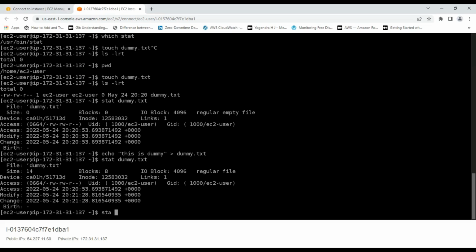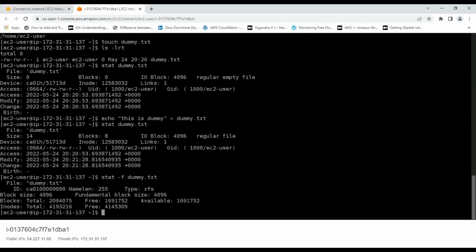Now let's move to our first option, which is stat -f dummy.txt, and it gives us basic information about the file, which is the file name, the ID, the block size, total blocks, free, available, and other information related to that file. Let me quickly clear the screen and move to our next option, which is stat -l.